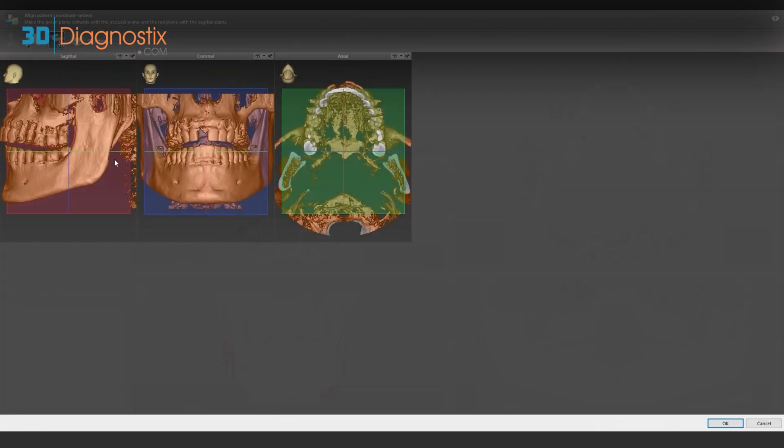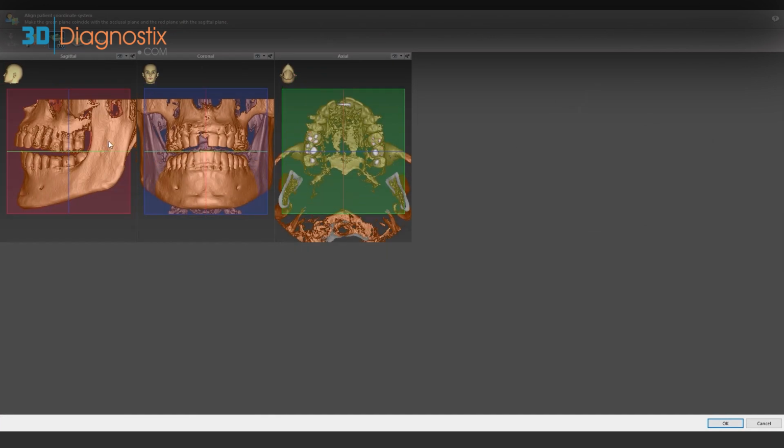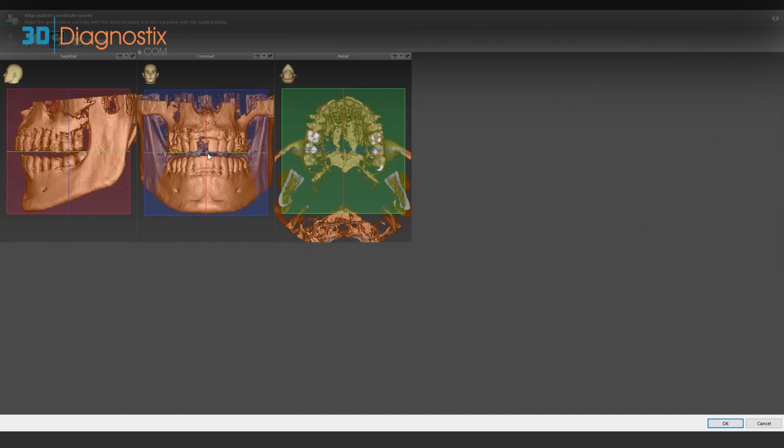After opening the dataset, the first step is orienting the scan. By adjusting the sagittal, coronal, and axial reference frames, the anatomy is positioned correctly in all planes, ensuring that every subsequent planning step is based on an accurate and consistent orientation.